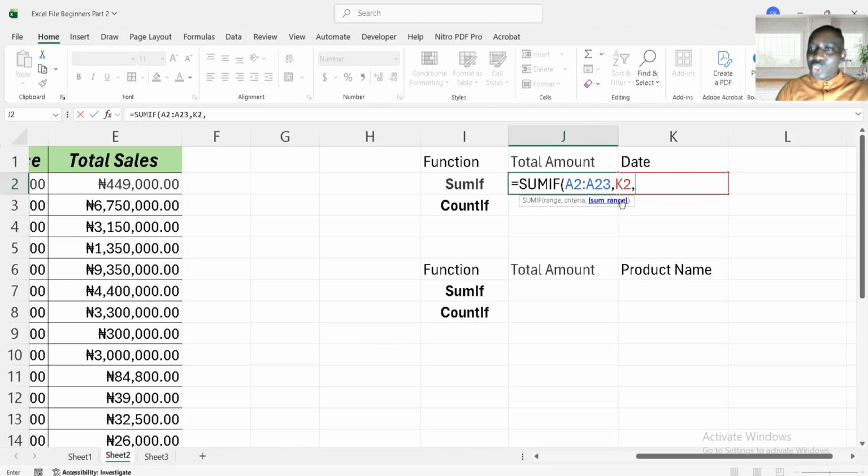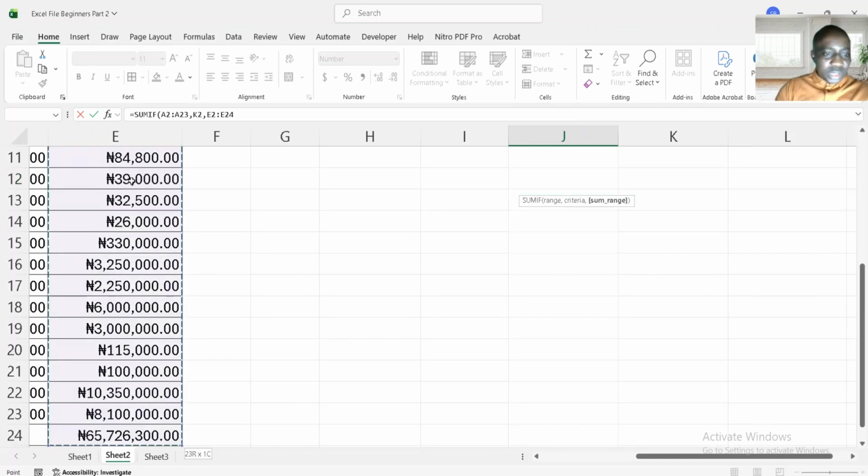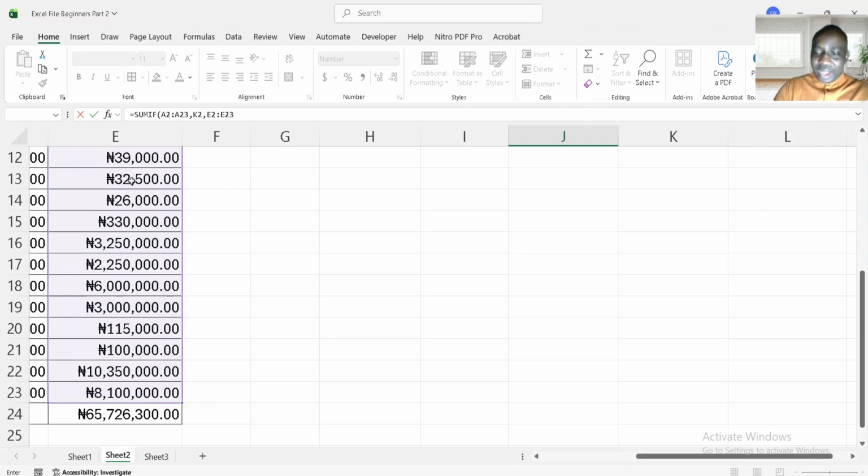It will ask you for the sum range, the total of what I want it to add up. You will start from the beginning. Control Shift arrow down to select all the products. Now, don't select the total. Hold down only the Shift key, leave the Control key, and press arrow up to unselect the total amount, which is 65.7 million. That one is not part of it. Close the bracket and press Enter.